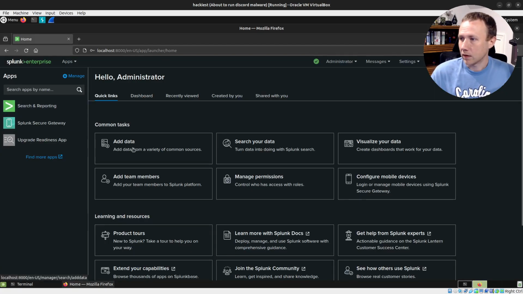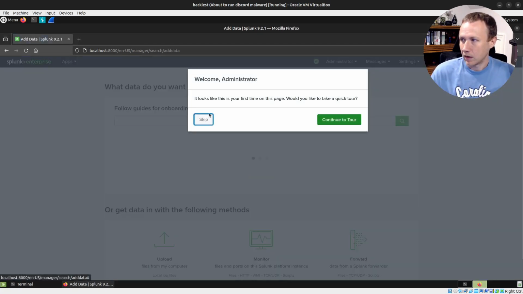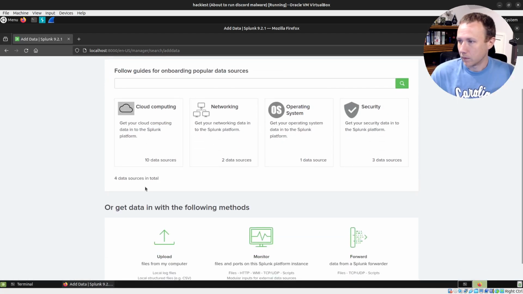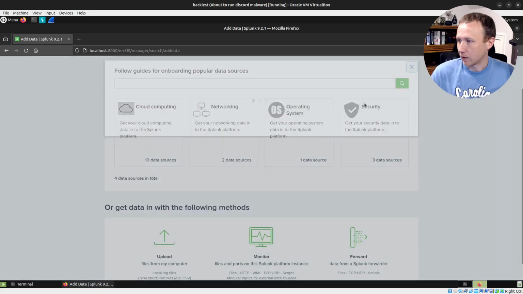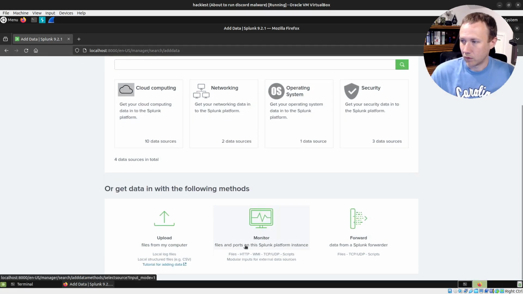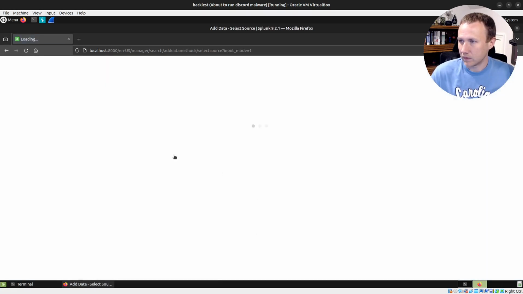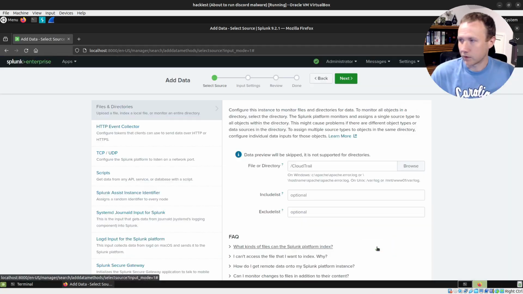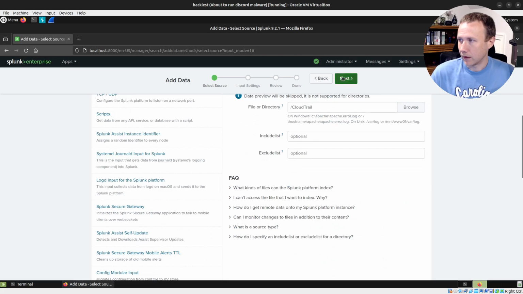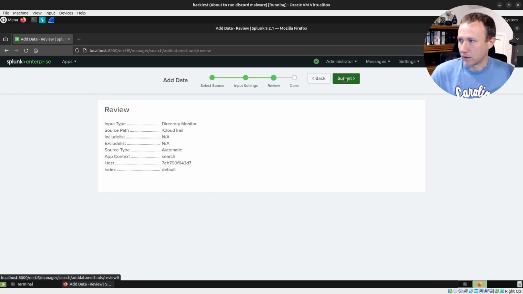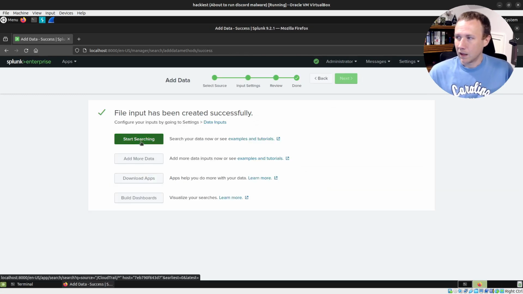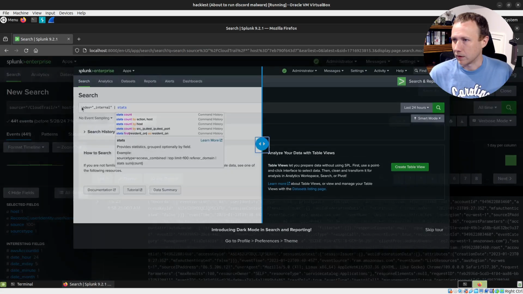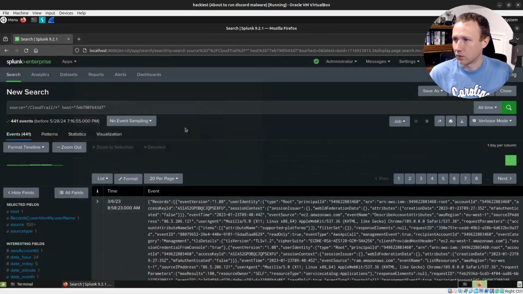Now we can do add data, and we don't need the tour. From here, we can do files and directories imports on this instance. We can pick our CloudTrail directory. That looks fine. We can skip through and take the default here, and we click start searching. It takes a minute to process. We can skip the tour.